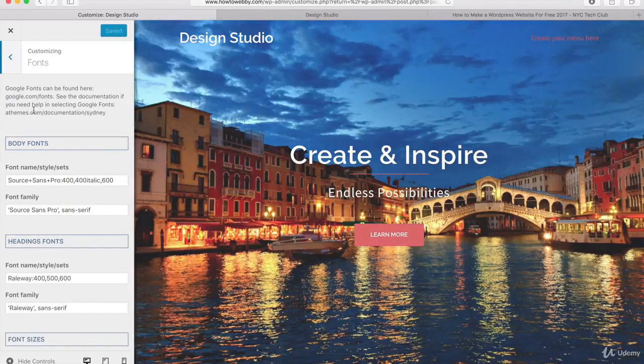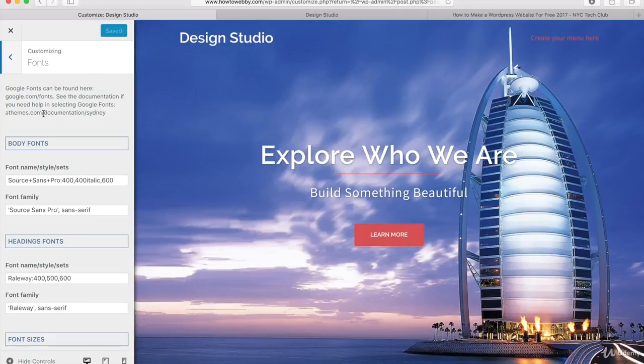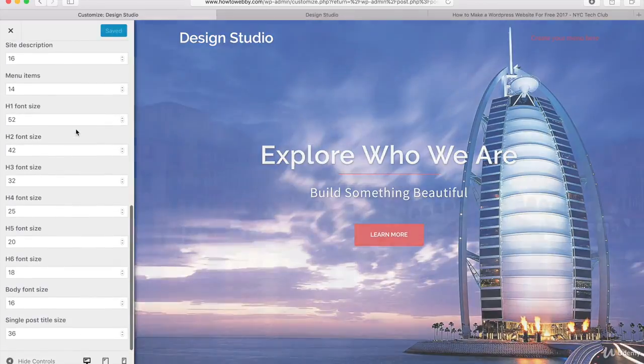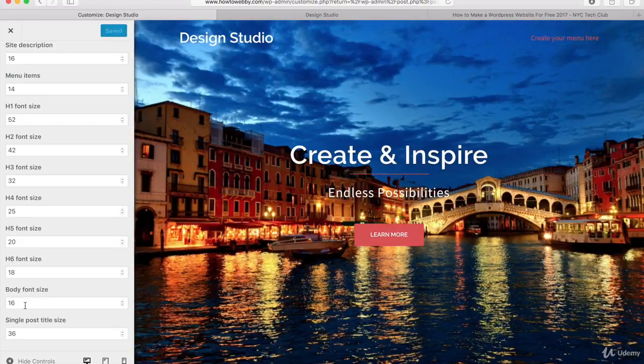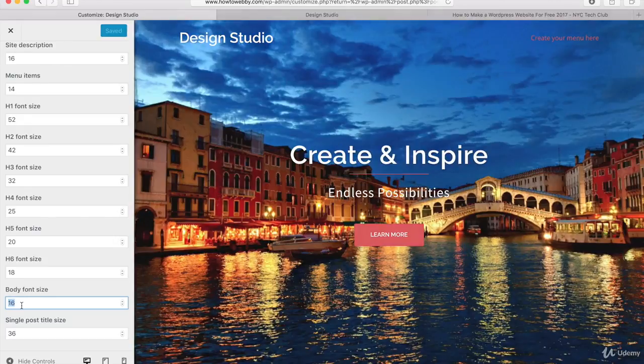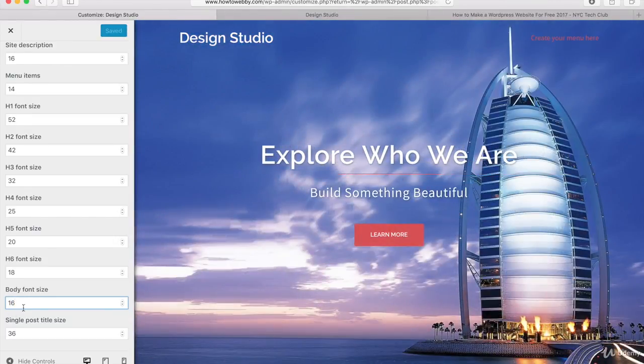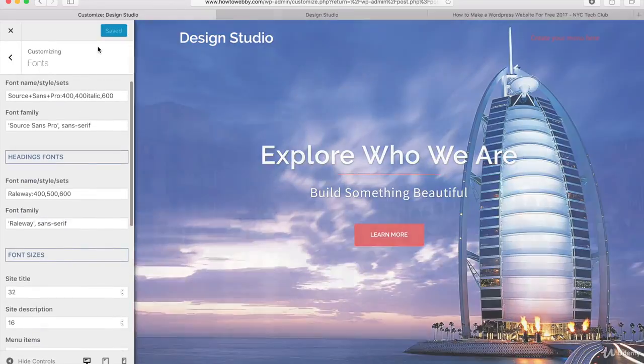And if you want to learn how to change your font style, you can go to this URL and read up on how to do that. We're just going to go down to the bottom to the body font size over here and make sure that this says 16. So sometimes this says 14. What I want you to do is change it to 16. And if you need to, click on the Save and Publish button at the top.